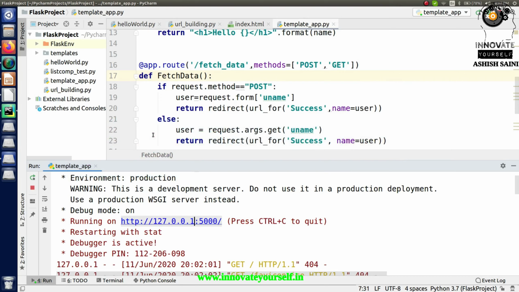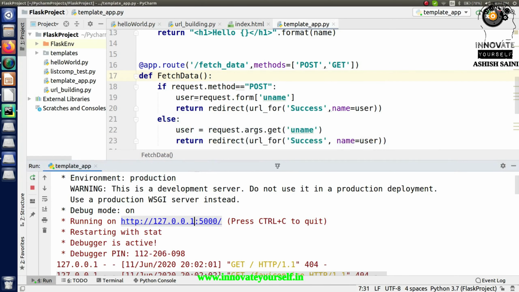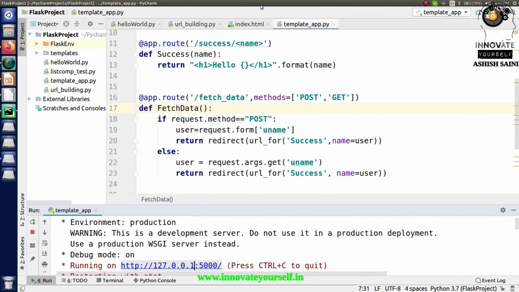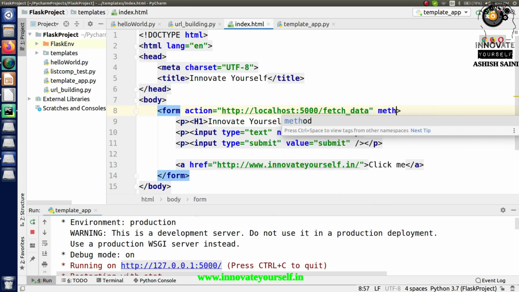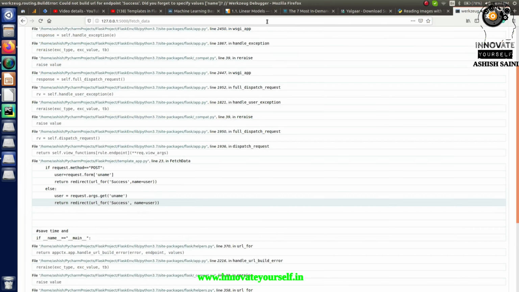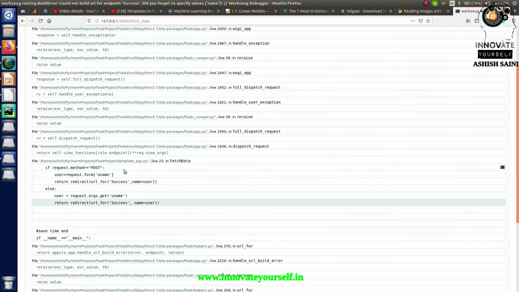So let's go back, and it is showing you the error on this line, redirect this. Okay, no problem. Let's check that part. So the problem is in here, URL for success name, everything is okay, and where we are doing wrong. Okay, so I need to pass some method over here, and that method will be the post method, right? So just save it and try it again, right? Okay, again it's not working, no problem, let's check it again.